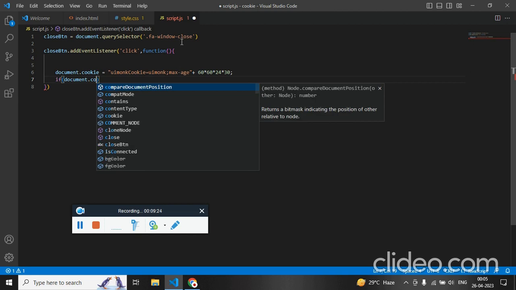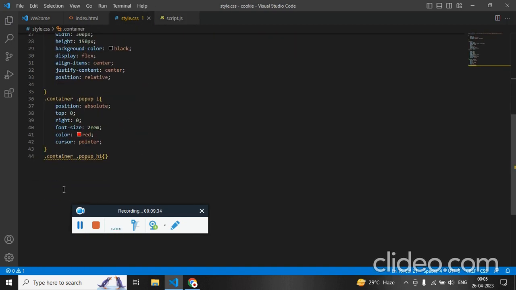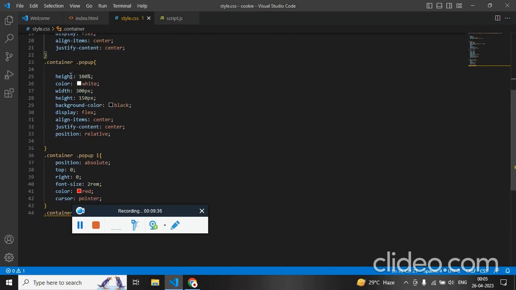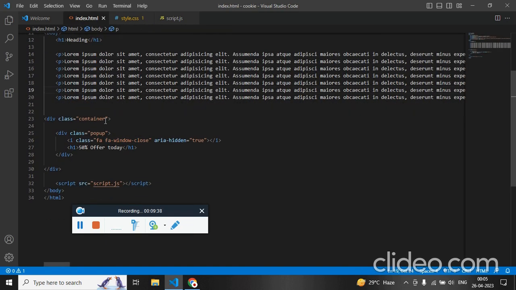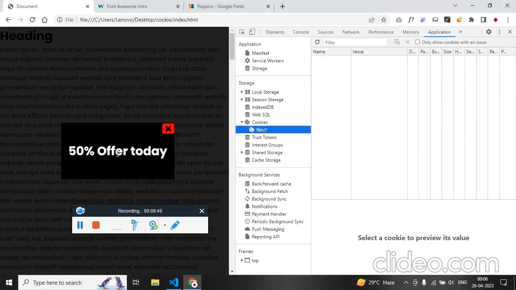If document.cookie, then we need to hide the modal. To hide the modal, we need to create a class. So let's just create a class, non-active. If there is non-active on the modal, we need to hide it with display none.